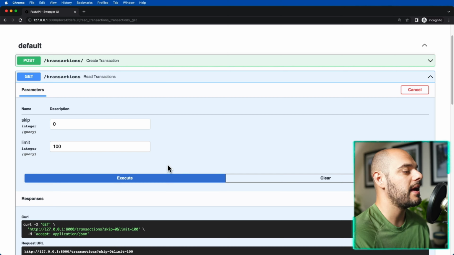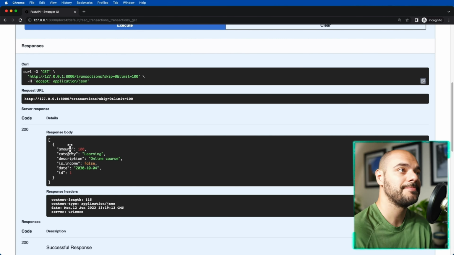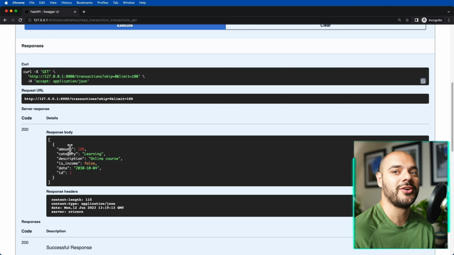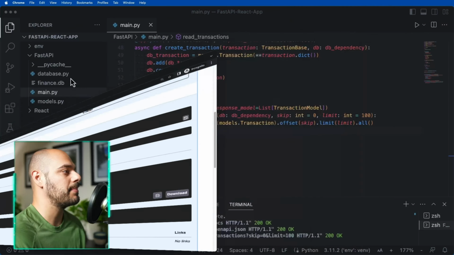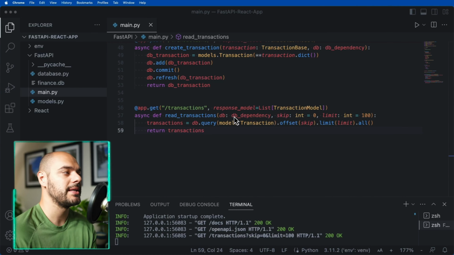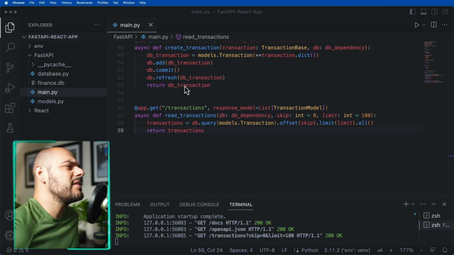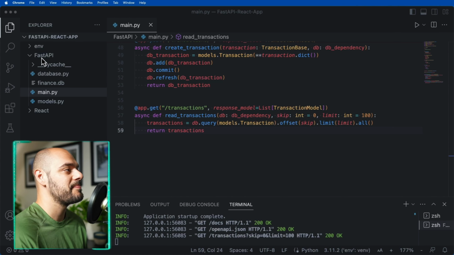And when we click execute, we can now see a list of all of our expenses, which we only have one so far. So just moving right along, we have created our FastAPI application, which now shows everything from our database. Well, now let's go ahead and jump into our React application.